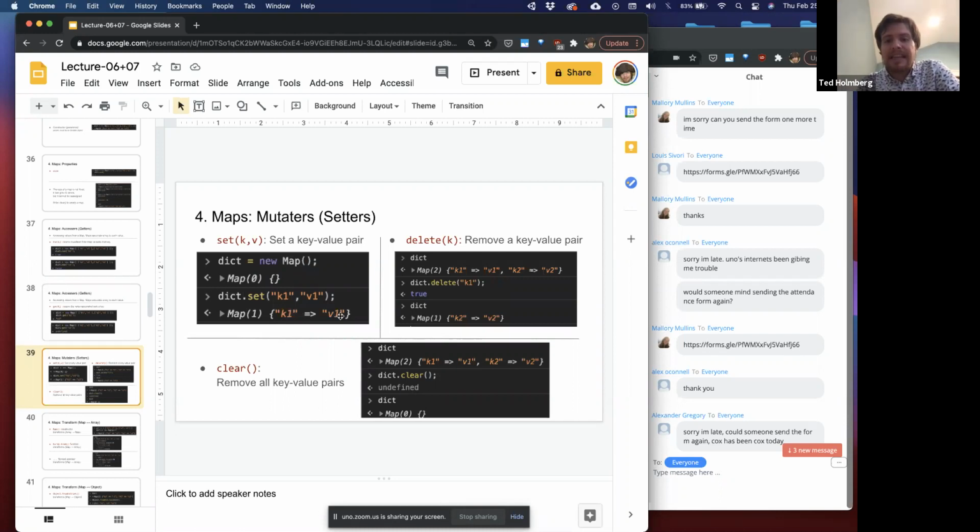If I want to delete an entry from my map, I can call the delete method off of the dictionary, and I pass it the key for the key value pair I want to remove.